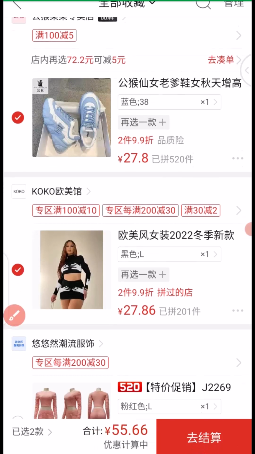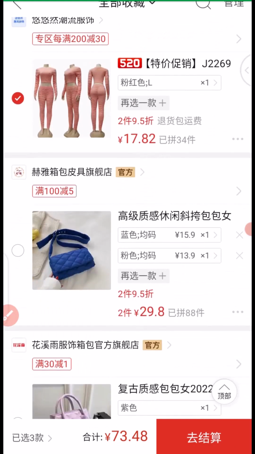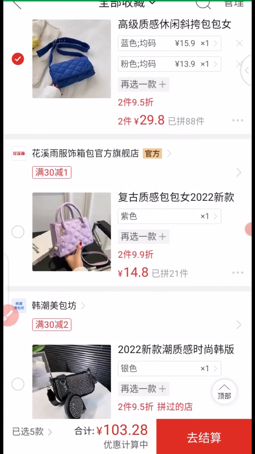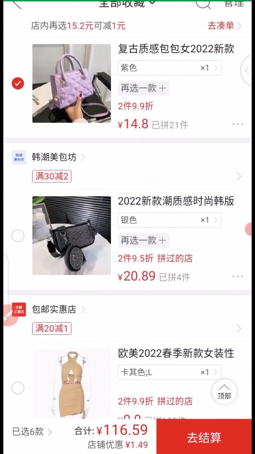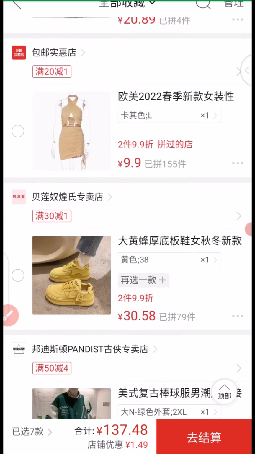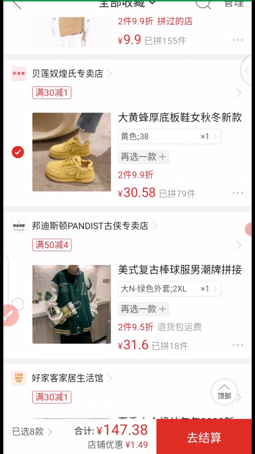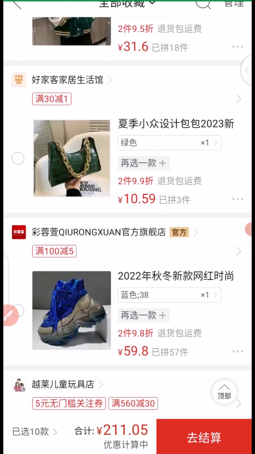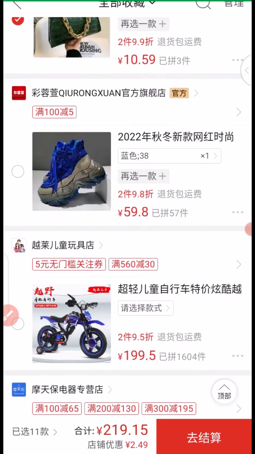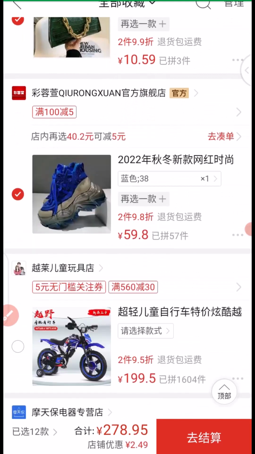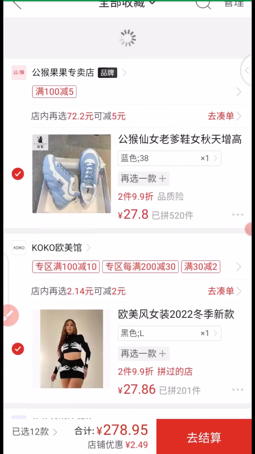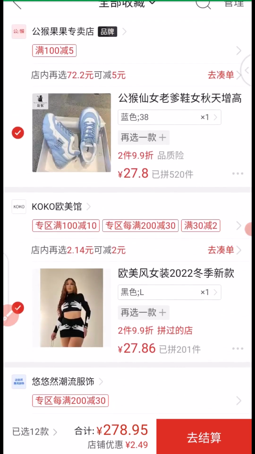So I'm going to buy this. I'm going to buy this. I'm going to buy this. I'm buying from about ten different suppliers. I'm buying this, and this, and this. This is the last one I'm purchasing from this Pinduoduo app. So I'm buying from about 12 different suppliers. You can see them right here.